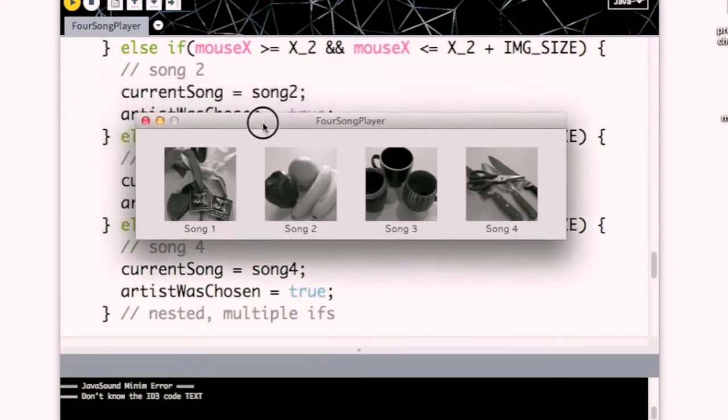All right, good. It still shows up, so we don't have any syntax errors. That's always a good place to start. If I click outside of one of the images, nothing happens. But if I click on one of the images, then I get some music. If I click on another image, different song. All right. Different song, different song, and clicking outside stops it. So there we go. That's our 4-song player that uses nested and chained ifs for the decision making.